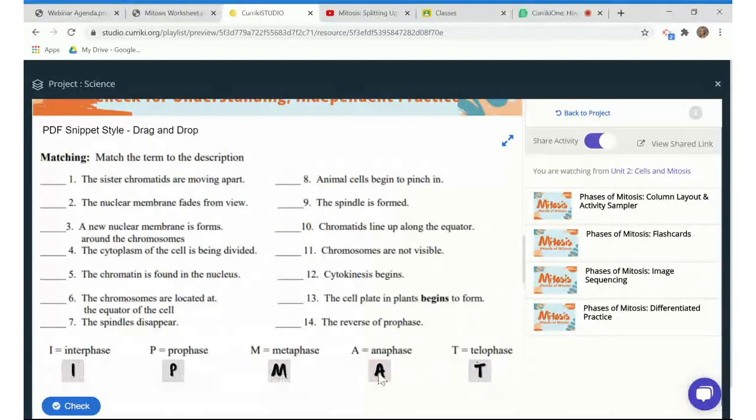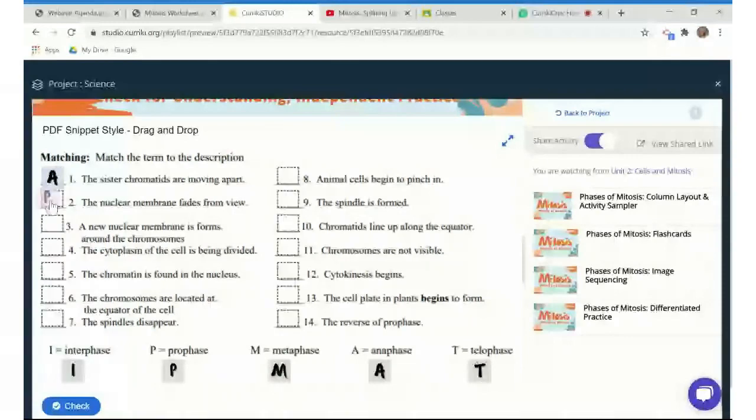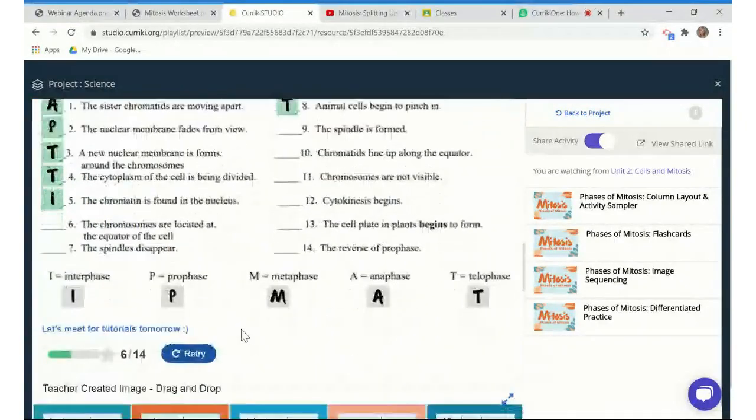Now, I am going to drag in my answers to also show you an important feature where you can provide feedback based on how your students perform. Notice the provided feedback: Let's meet for tutorials tomorrow. This is a customizable feedback feature that allows the author to provide a message dependent on the student's performance.